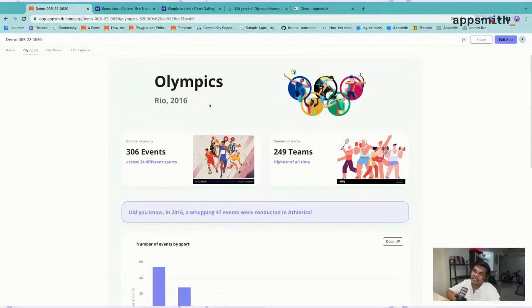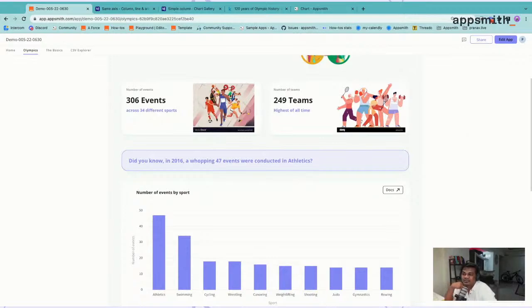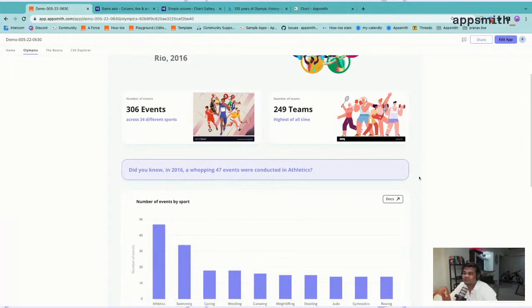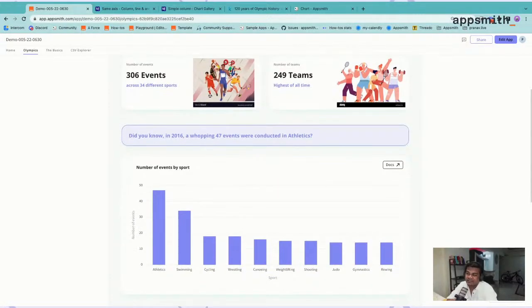So what I did over here is I plugged this data from here and then created a database of my own, and then created a table and inserted everything there. Now that we know that there is data, what we want to do is extract some insights from it, right? So here, as you can see, I can figure out how many events were played in 2016, across how many sports. I can see how many teams there were.